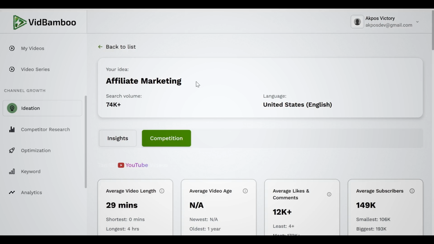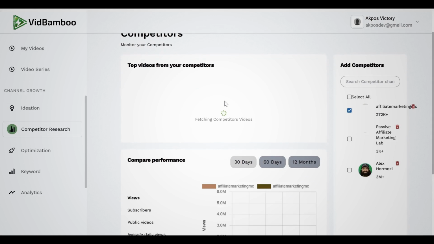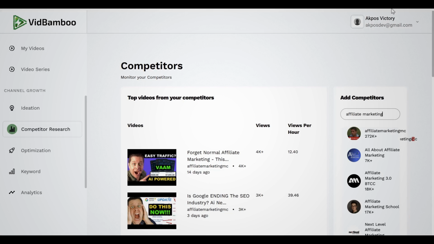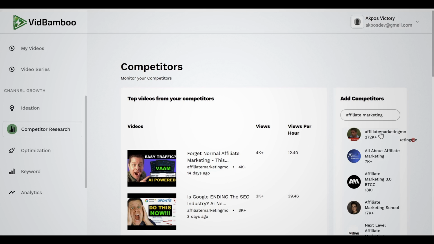Next, let's look at competitor research. Here, you simply type in the keyword that defines your niche. VidBamboo scans YouTube and identifies the leading channels for that keyword. For example, let's use affiliate marketing. The platform instantly lists multiple channels dominating the space.